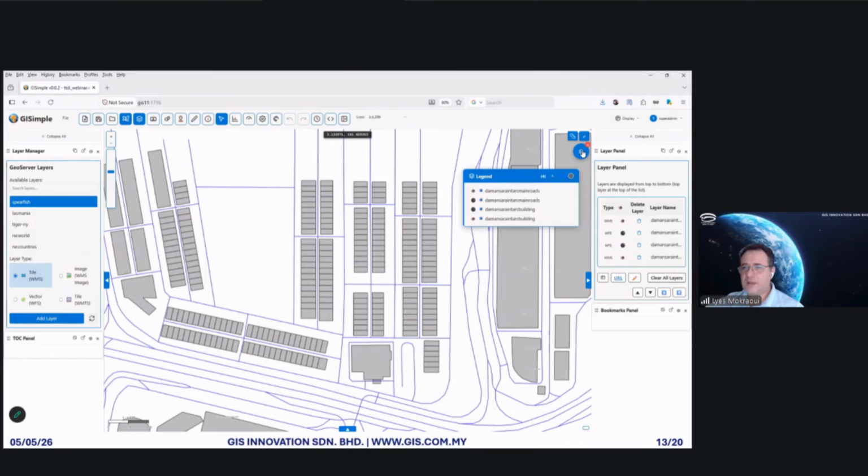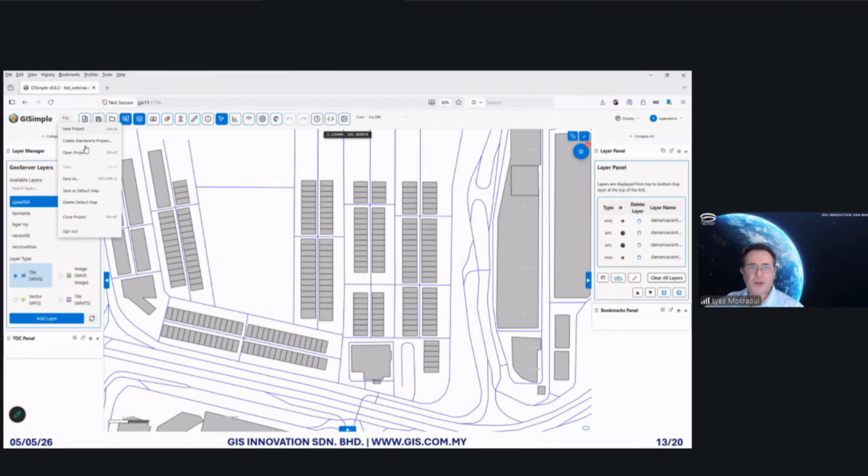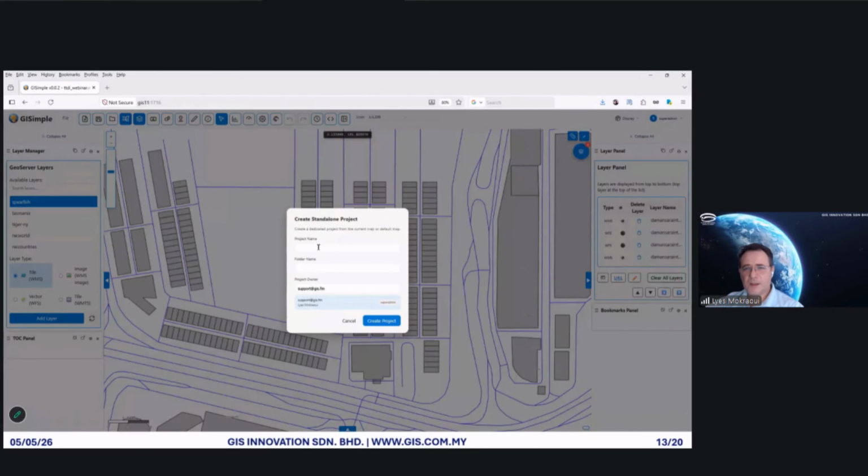and let me just turn off this first. Sorry. Go to File, and then create standalone project. When we create a standalone project, the project name will be TTDI underscore webinar. I forgot the I. Then I need to set a folder name. I'll explain that later, so I'm just going to call it webinar. That is the webinar name.